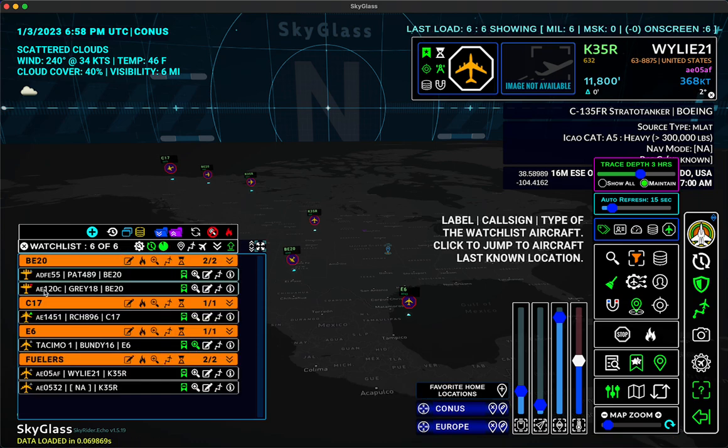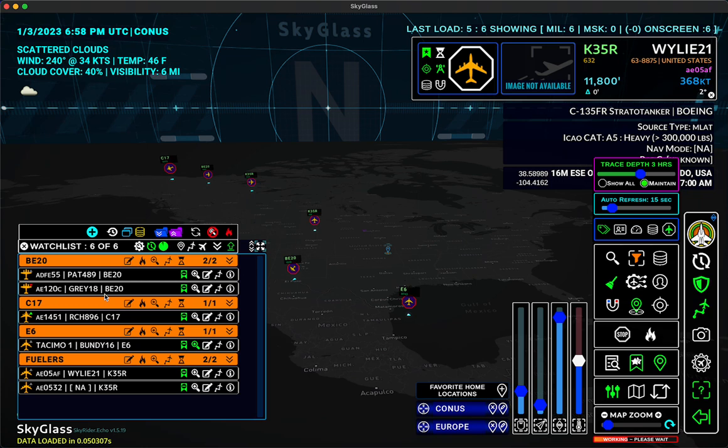Click on that button, and now you see we've got a bunch of new groups, and all the BE-20s are in their own BE-20 group. And the C-17s, another E6, etc. So that's the fast way to group aircraft by type, and then we can change the name of that group by clicking on that edit button and saying, all right, this is a heavy.